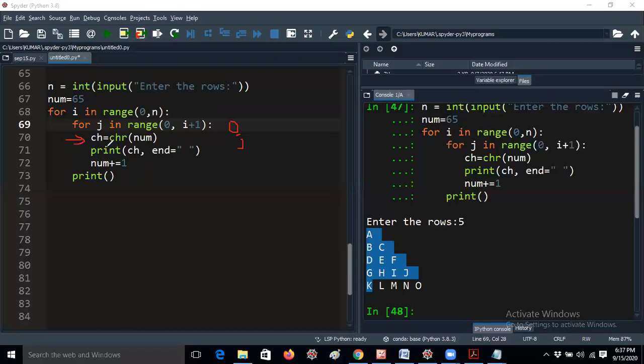ch equal to chr, here chr is a predefined function. chr of num will give the ASCII character of a particular number. We already did this example when I was discussing ASCII characters. I have already explained the chr function. chr of 65 will return a. That means ch stores the character a. So now print of ch comma and equal, that means a value will be printed the first time, and after that num equal to num plus 1. That means num was 65, now num will be 66.